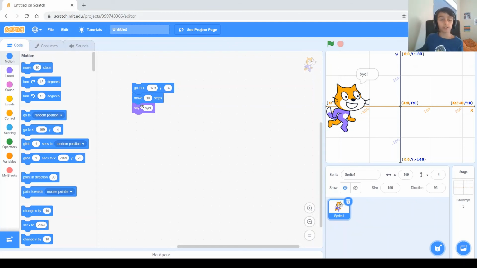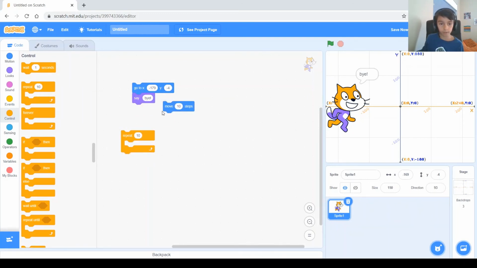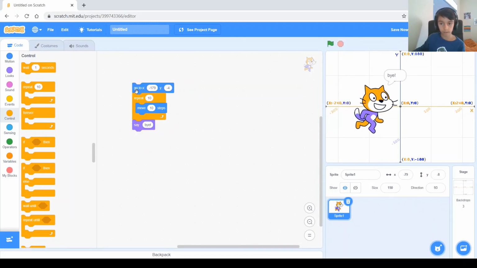Another thing you would like to know is that there's this block in the control category, and it's called repeat. If you want to repeat something, for example, let's say we want to repeat move 10 steps, you put the move 10 steps in there, and let's say over here you say how many times you want to repeat it. Let's say we want it to repeat 100 times or 10 times. And we place it over here and we click this. And you see it runs the code.